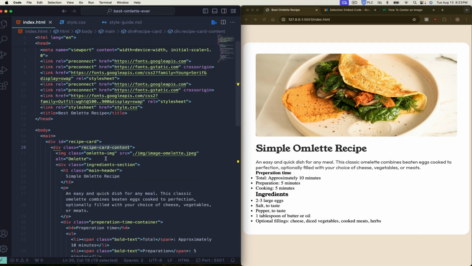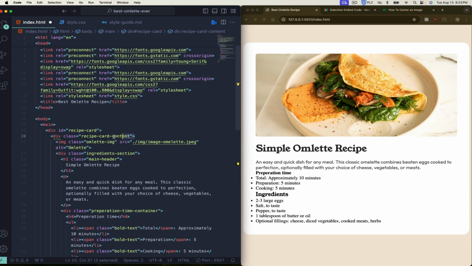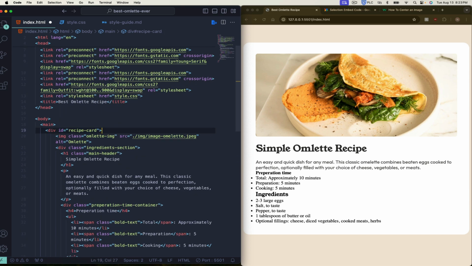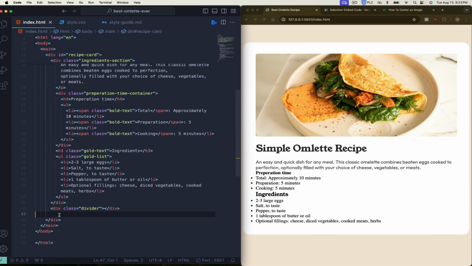And really quick, guys, actually, I did make a mistake. This recipe card content div is actually not necessary. I made a mistake on that, so let's just get rid of that. We don't really need it because we're actually gonna control the inner padding and everything else with just this recipe card ID div, our main one. So let's just go ahead and get rid of that.